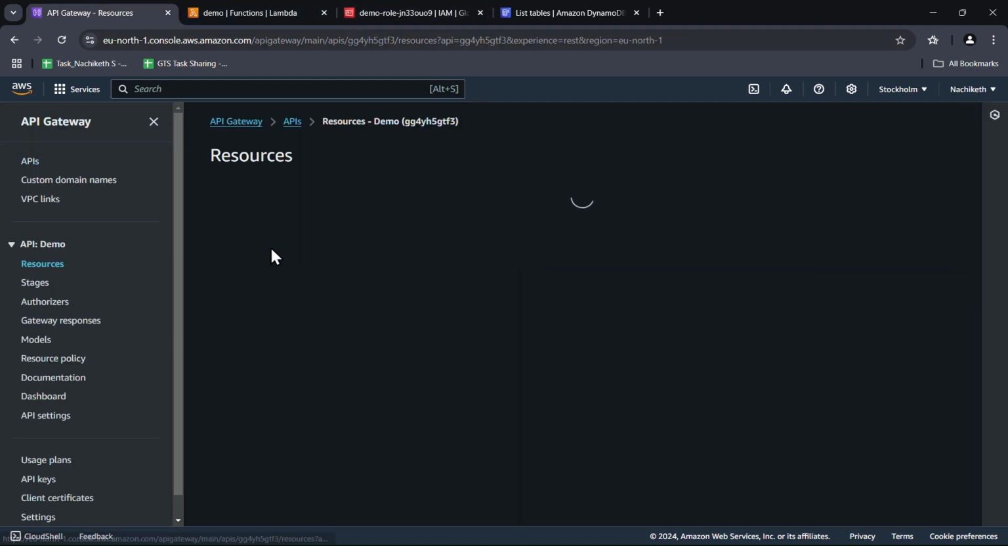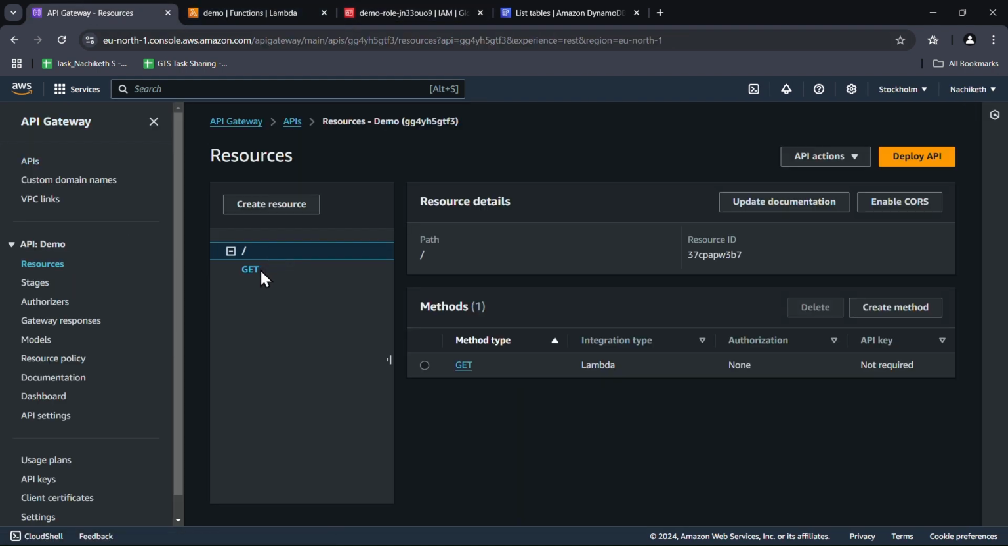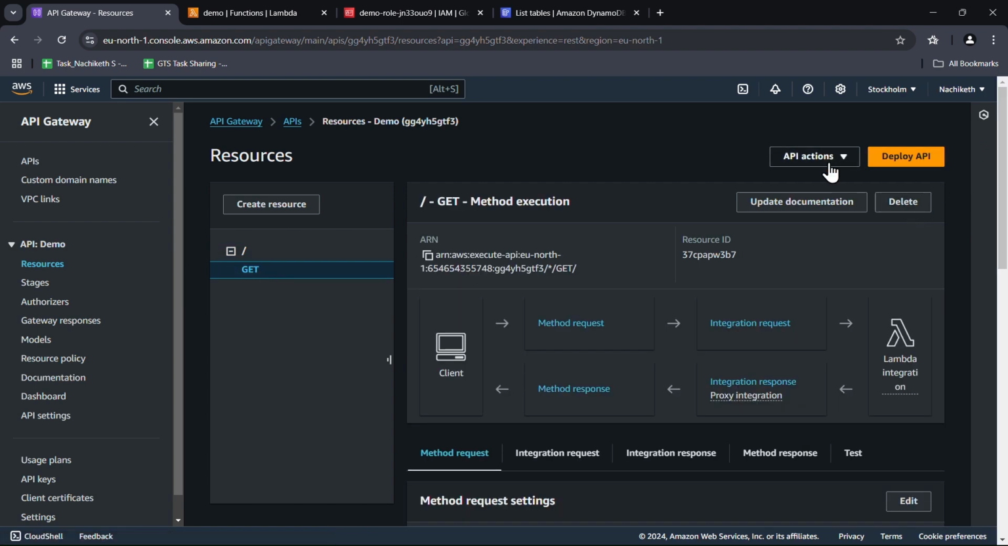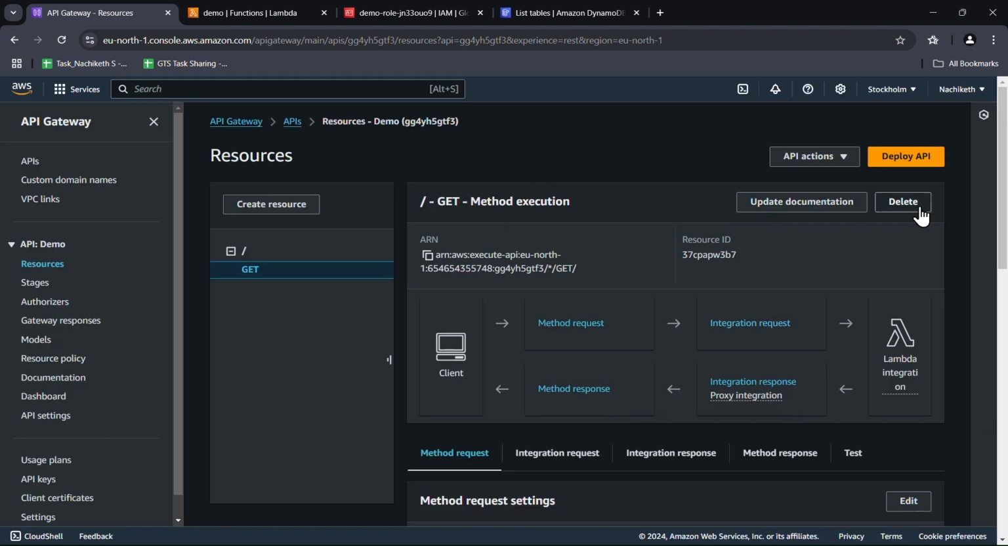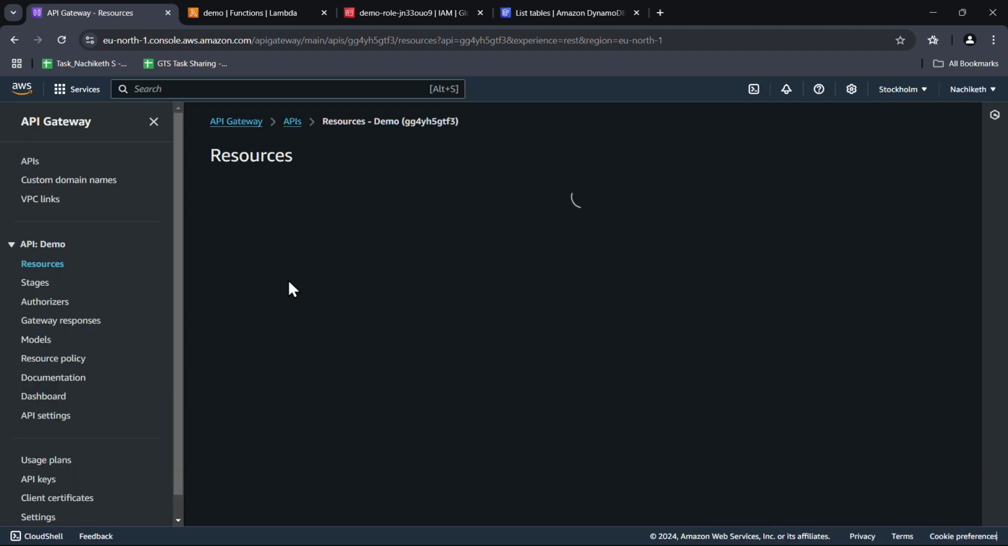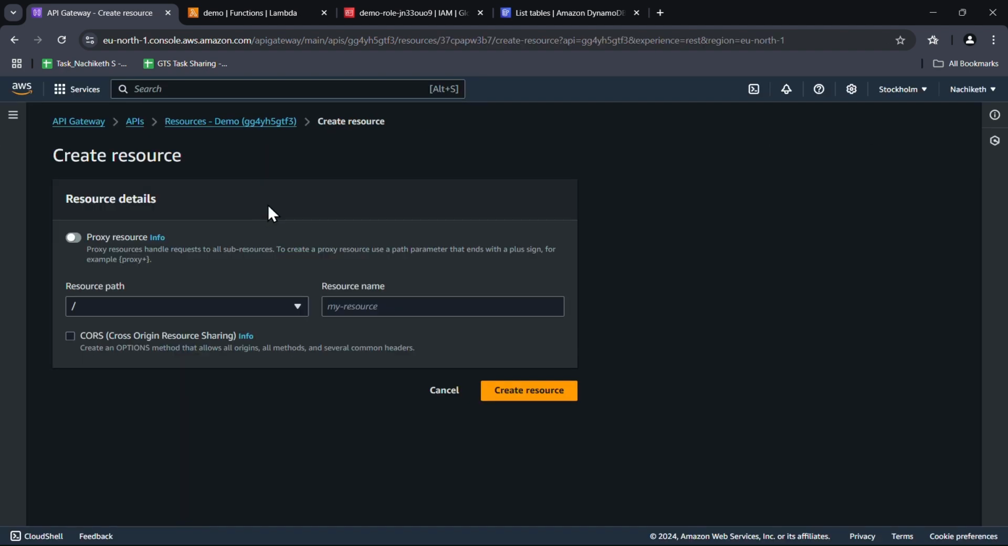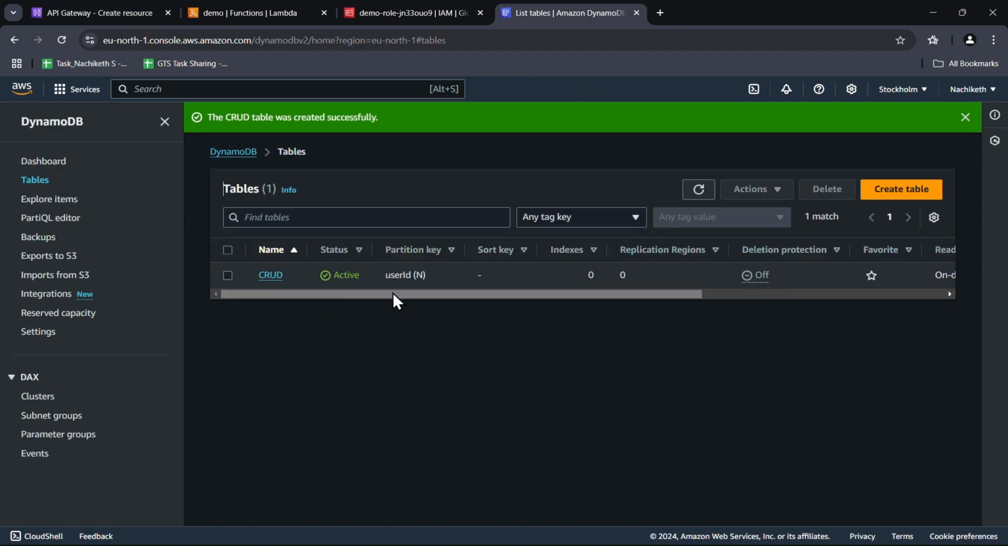So we'll try to have our things. Okay, we'll delete this. It will create that one. We'll delete only the method. Fine. So we shall create the resource, that is user ID. So what we have provided.